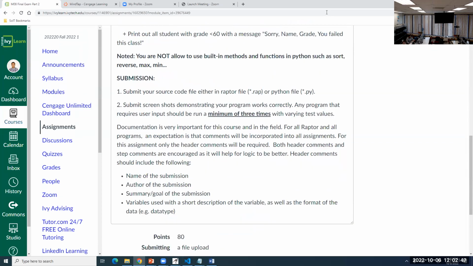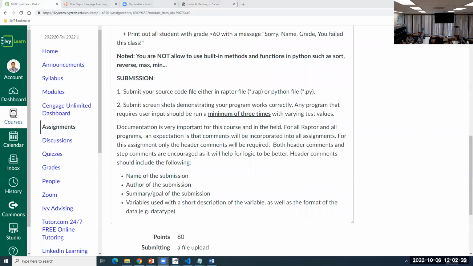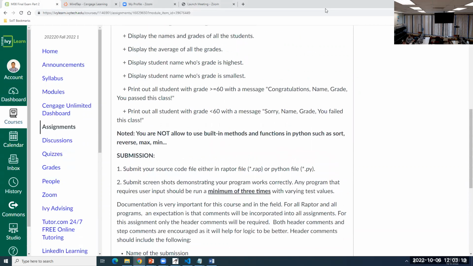You have to submit it. Again, for this one, you have to submit it in the Raptor file or the Python file. Do not submit the text file. It's not acceptable. And you have to submit the screenshot to show that you run it correctly, minimum 3 times.